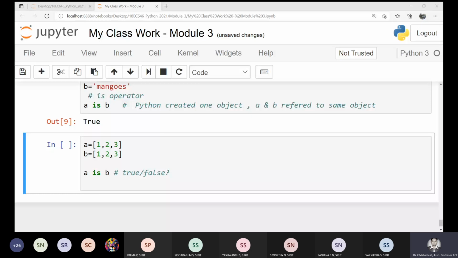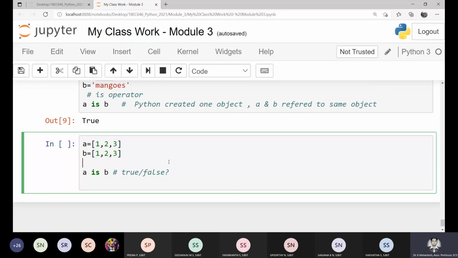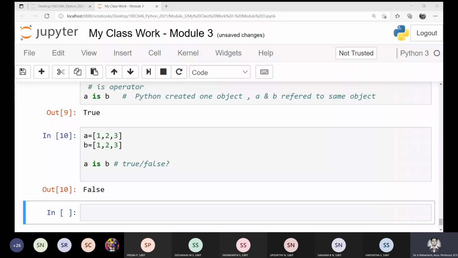True, sir. True, sir. True. So unfortunately, you get false. Why? Because in the case of lists, I repeat, we would say that these two lists are equivalent in terms of values because they have the same elements. It is equivalent but not identical.